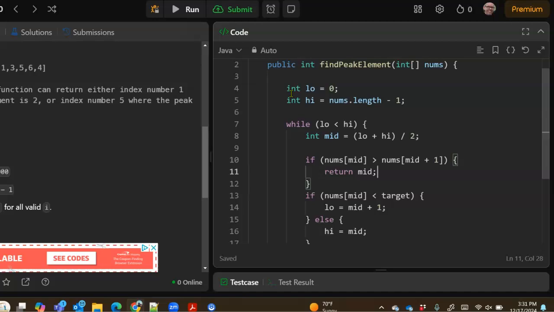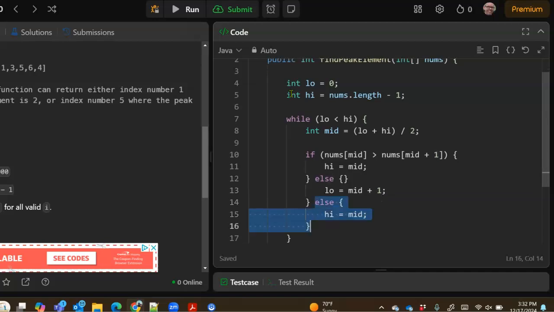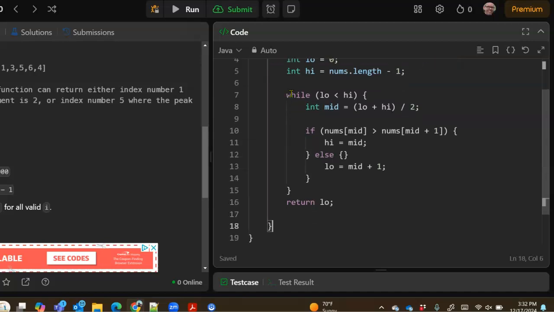So we are throwing out the top, wait a minute, wait. Yes, we're throwing out the top half of the search space. So high equals mid, right? Else low equals mid plus 1. That's the end of that. And at the end, we return the low index. All right, so again, a basic binary search with an additional comparison.